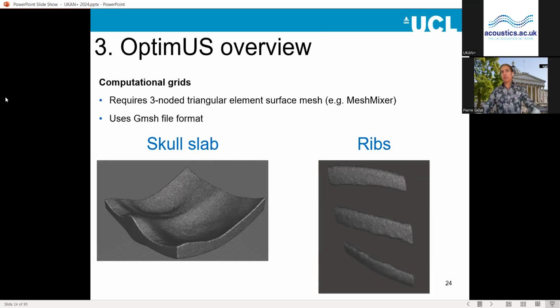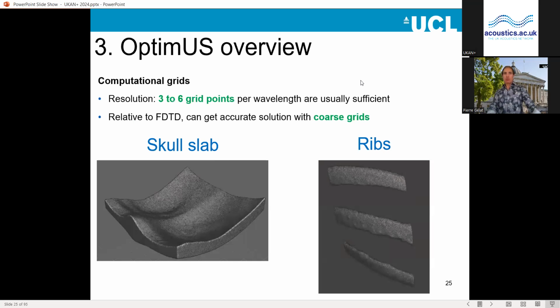So in terms of input, we require 3-noded triangular element surface meshes, such as those that can be generated within MeshMixer. And we use a Gmsh file format for input. So here, some anatomical structures, skull slabs, and some ribs. Generally, 3 to 6 grid points per wavelength tend to be sufficient. And relative to other computational schemes, you can get quite accurate solutions with coarse grids.